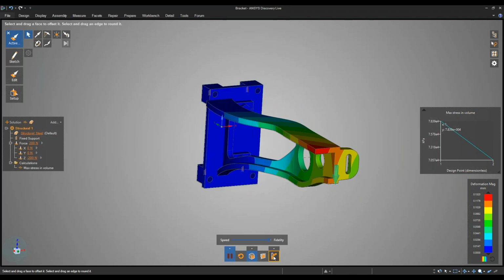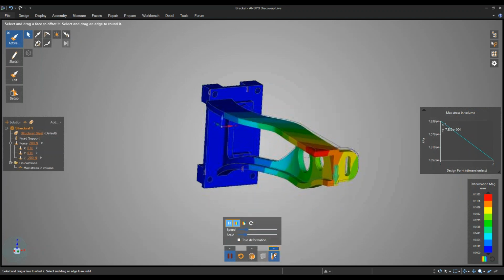You can also view animations. This is all your visualization stuff down here. You can choose the speed or how fast it goes, the scale. It's all pretty intuitive. If you hit true deformation, it'll show how much it actually is deforming. It doesn't exaggerate it. It's just barely visible here, as you might expect. It's easy to flip through materials.